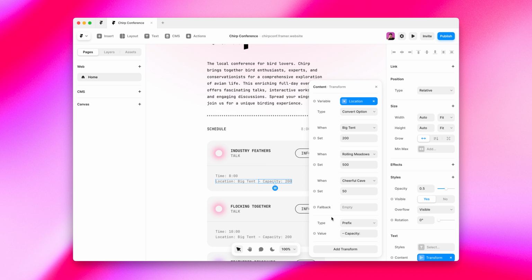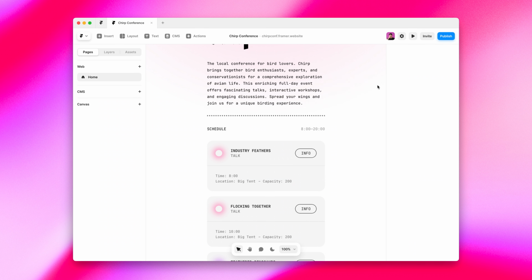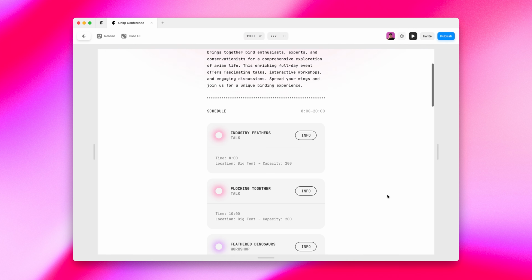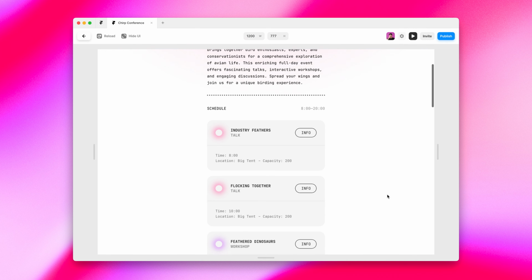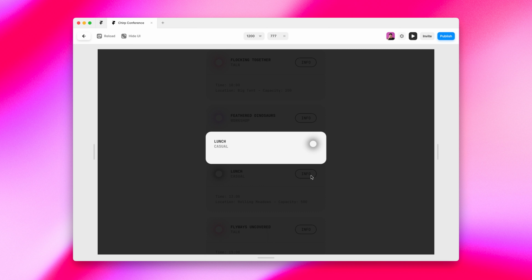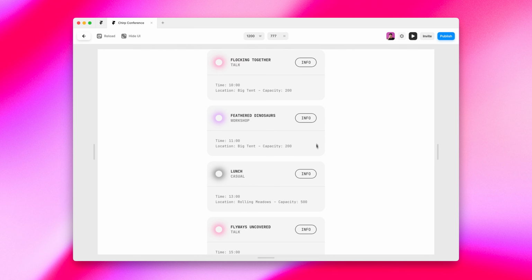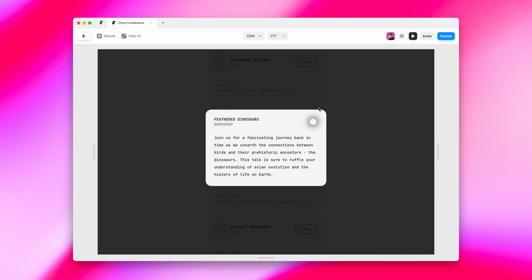Now with this transform, we have everything responding to our content and we didn't have to update any of our CMS items. It just responds exactly how we'd like it. Now I'll show you one more new way to make your layout respond to your content. If we preview our site, we can see that our content's starting to look pretty good. But if we click on the lunch, for instance, we'll notice it doesn't have any content because it's just lunch, whereas the other events have descriptions.